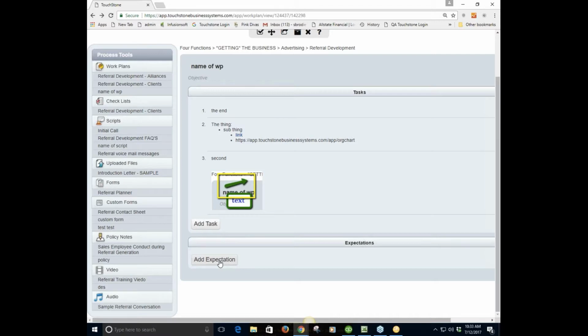So after you've documented the tasks of the work plan, then think, are there any expectations? Sometimes expectations can be like how somebody goes the extra mile with something. How do they do it in an extraordinary way? What are the little extra things that they would think about or do to make it that much better?